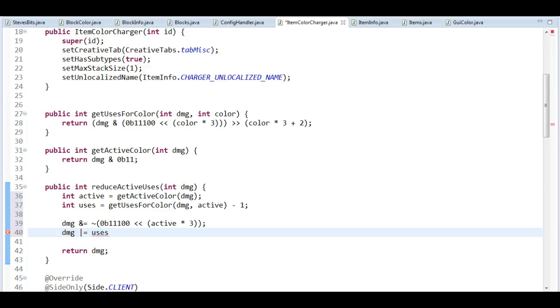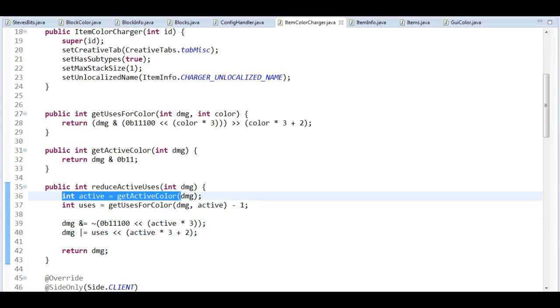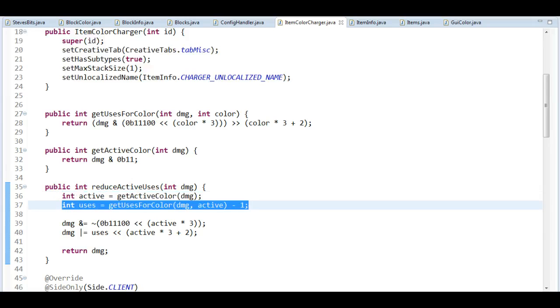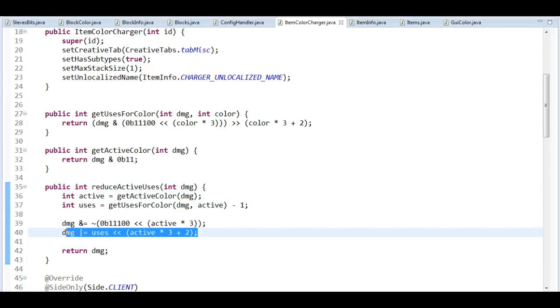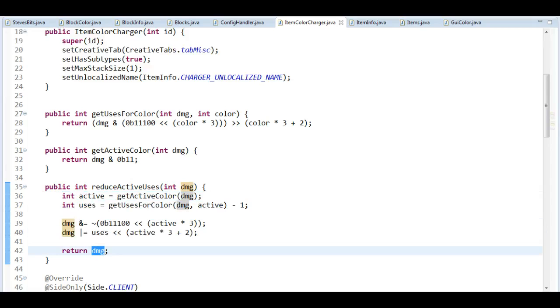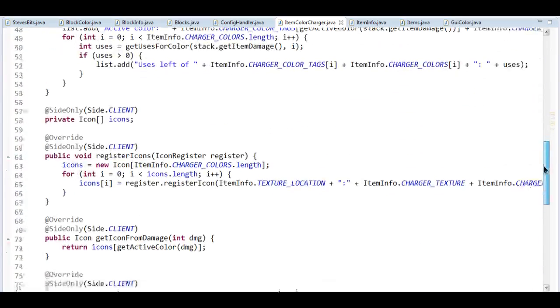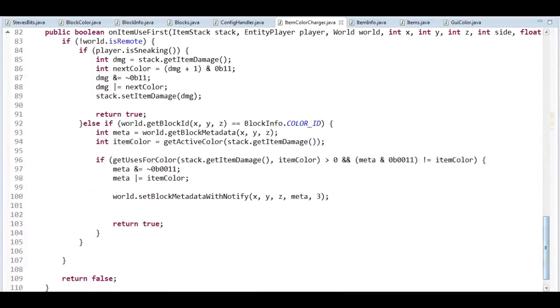Is that correct? No, of course not. We need to move the uses to the correct location, and well, move that up with active times 3 like before, but we also need to take these two into consideration, and therefore we add an extra 2 like that. So what we're doing here is we get the active color, we get the uses for that color and subtract it by 1, we remove the old count of those uses, we apply the new uses, and then return the damage value like so.